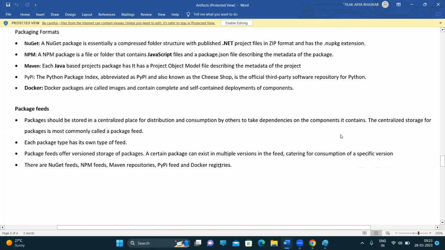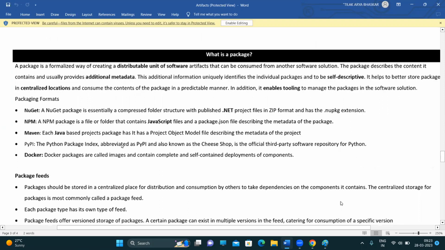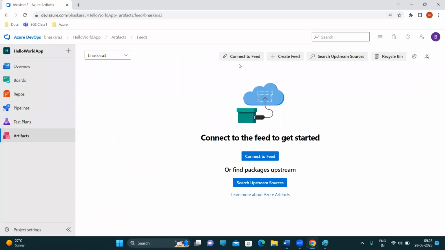We'll talk next session about how to create feeds and how to connect all those things. We will create a .NET project, generate it, and create a package. We'll create a feed, publish it, and utilize that feed in some other sources. The entire cycle we will do practically in the next session.